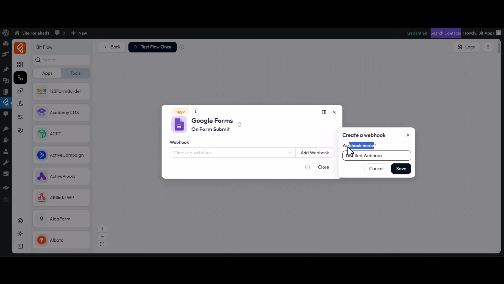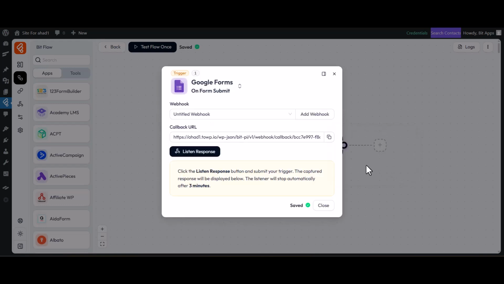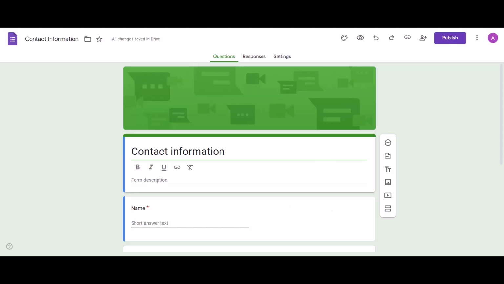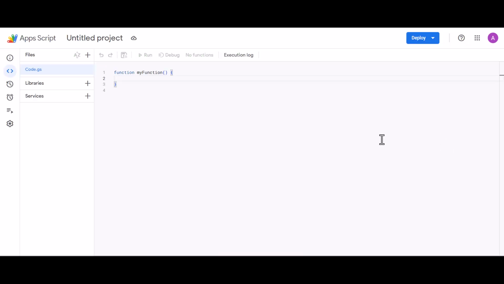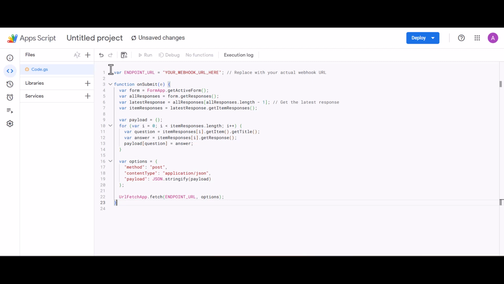You can change the webhook name. Save it. Now open your Google Form, and click on the three-dot option, then select App Script. In the App Script editor, paste the code snippet provided by BitFlows to enable form submission triggers.